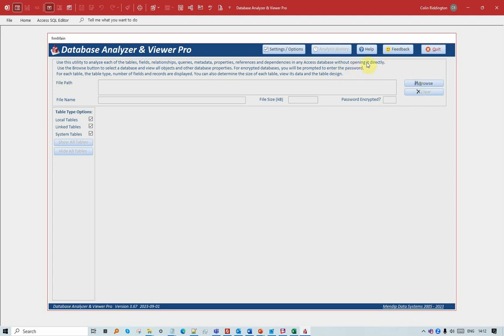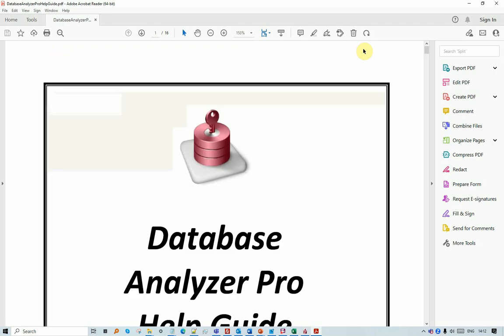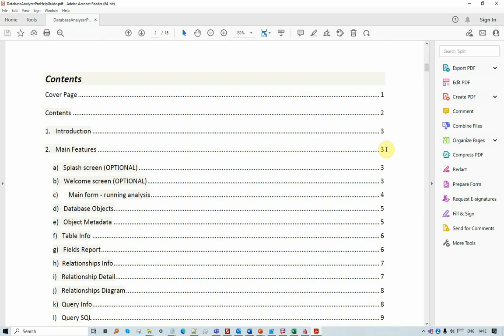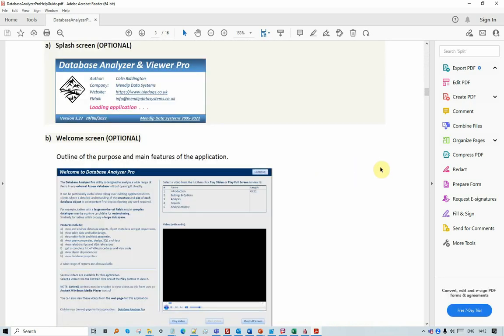The only other things I haven't mentioned already is the help button here, which will open a PDF, and the PDF information is almost identical to that on the website, except that you've got a searchable list of features here, which you can go straight to any one of those.